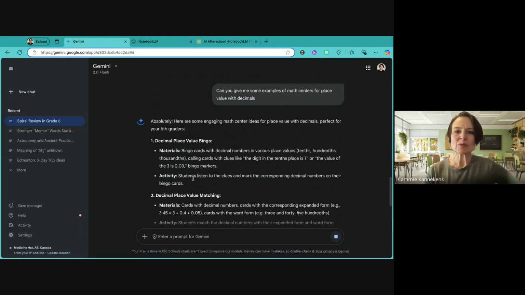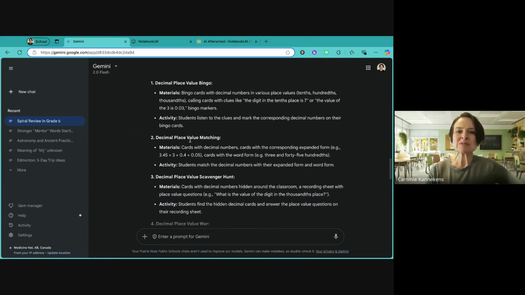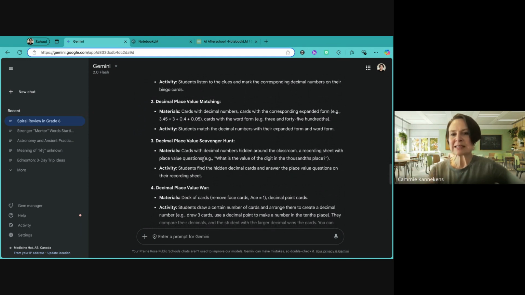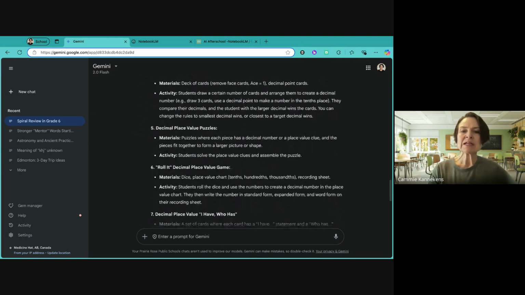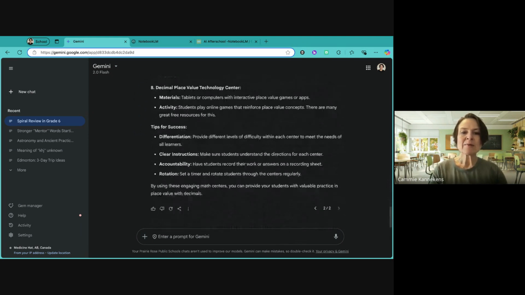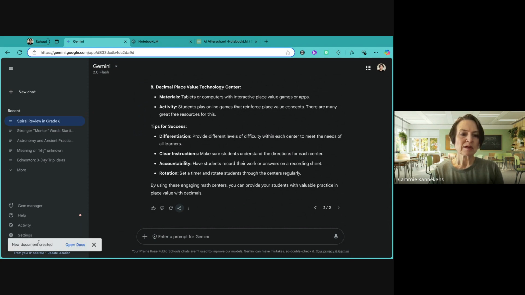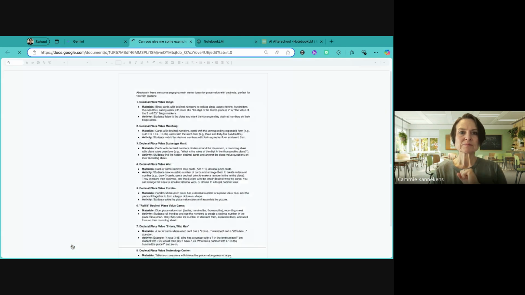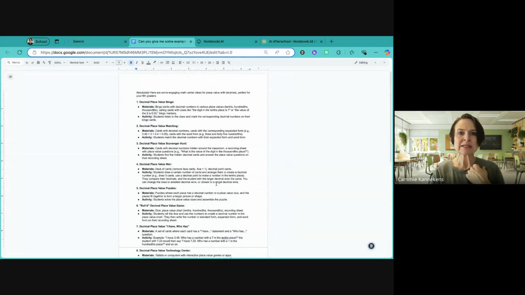So sometimes it's here's a redo. And it's given me decimal place bingo, a scavenger hunt, a place value war. Oh, that would be a good one. All right, so all sorts of activities there. And if I want to put those into a Google Doc, I can go share, export to docs, and then down in the bottom left-hand corner, open doc, and there it's popped it into a doc for me without having to cut and paste.